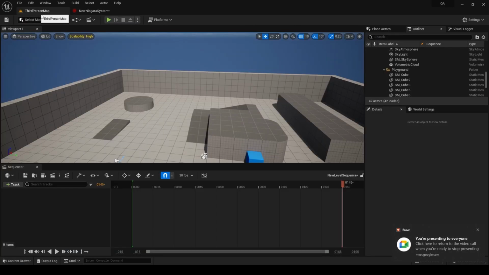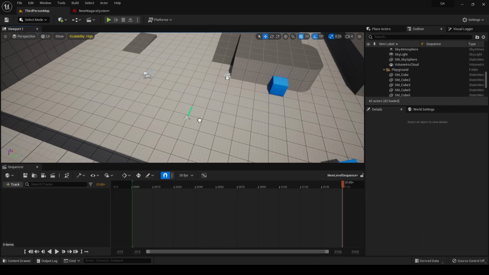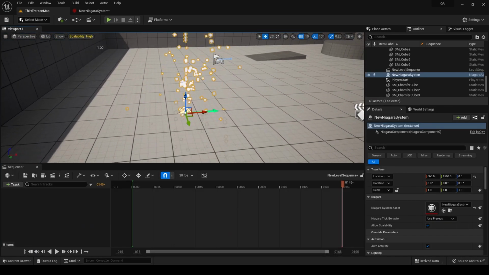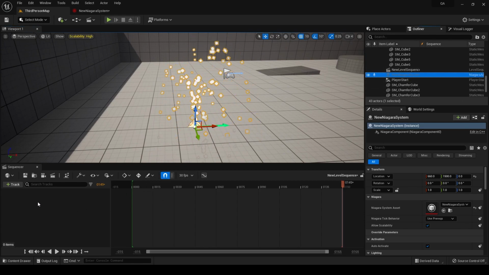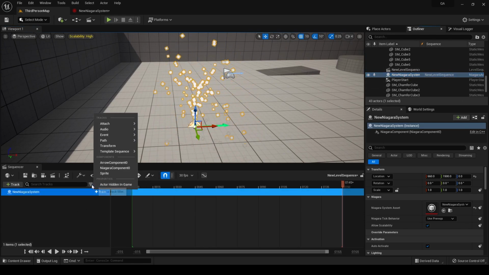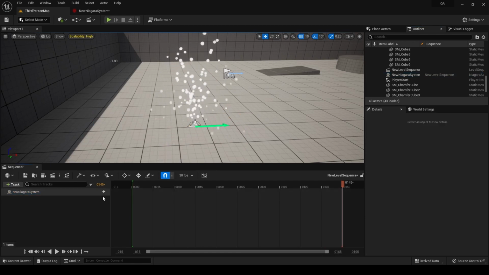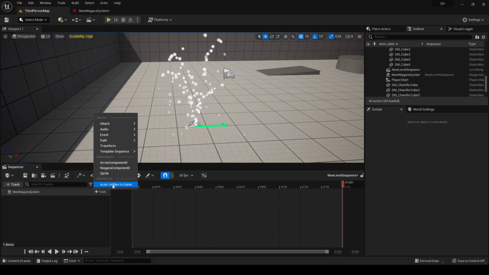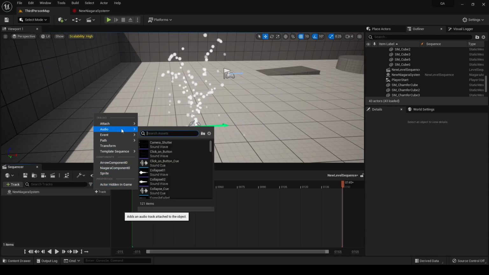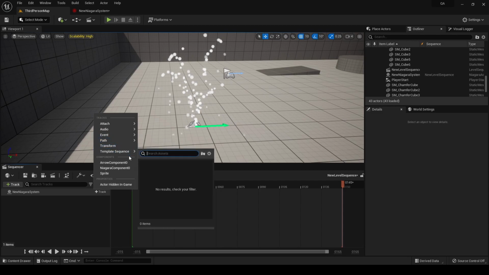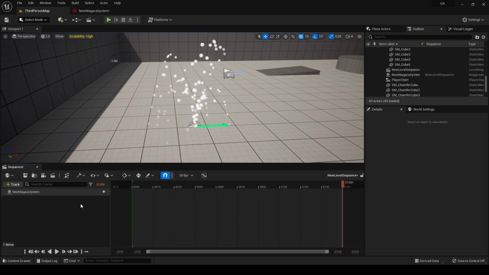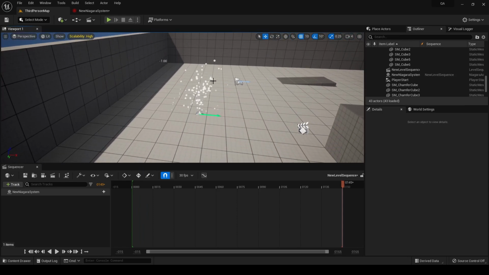Okay, so our Niagara system got built. Let me add it in here, get it into our level sequencer. Let me check out the components that are available to use. Okay, so you can't exactly manipulate the spawn rate as such. The only components you have are attach component, audio, event, path, transform, and the template sequence. Okay, so got that issue.